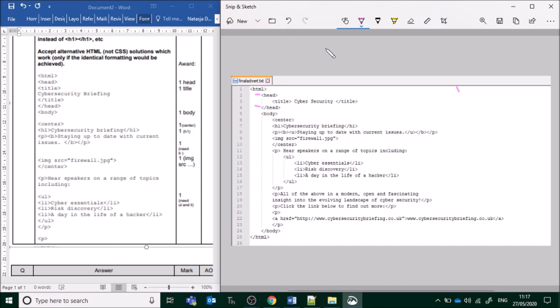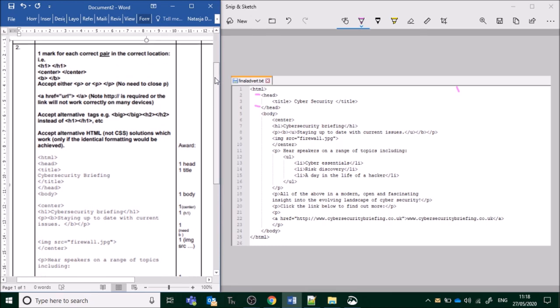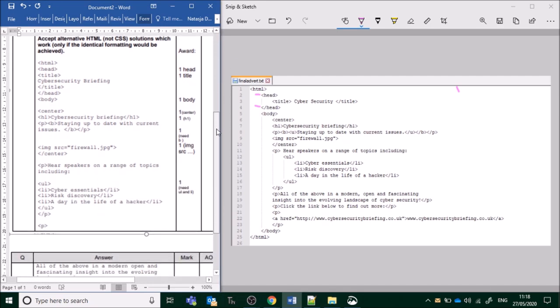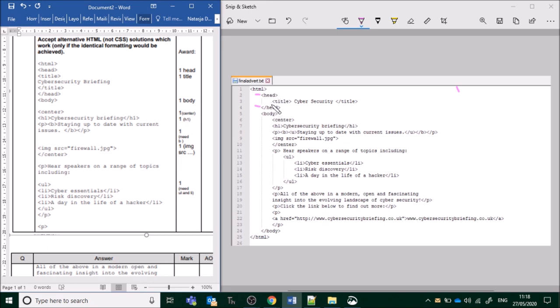We're then looking for the title tags. Now, just so that you know, if you closed your head tag down here by your body, you would not get that point because it's not in the correct place. And as it said in the mark scheme, they need to be in pairs in the correct location. So if you close them in the incorrect location, you wouldn't get the point. The head needs to be closed before the body is opened. Okay, so the next one is our title tag, which is that one and that one. So we would get another mark for that.